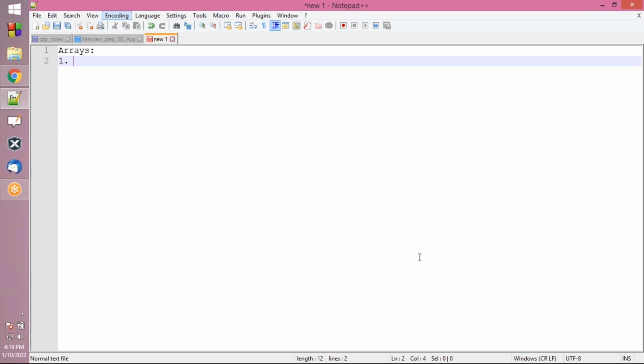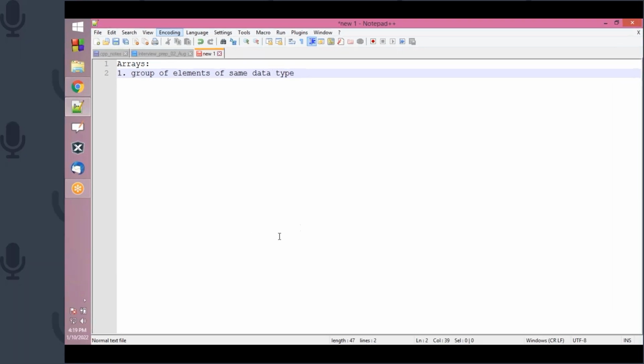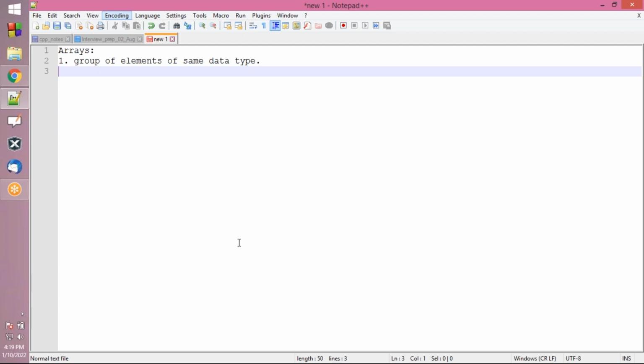Collection of many elements of same data type. Okay, so a group of elements of the same data type. Fine, very good. Next, what and all you know about the arrays? Very good. Continuous memory will be allocated.